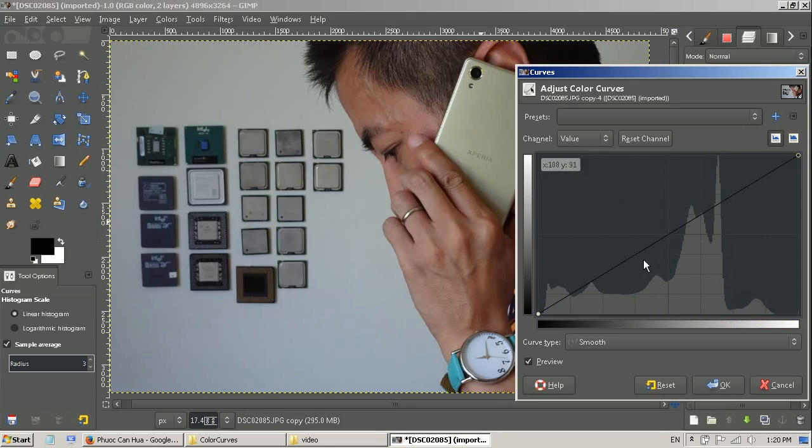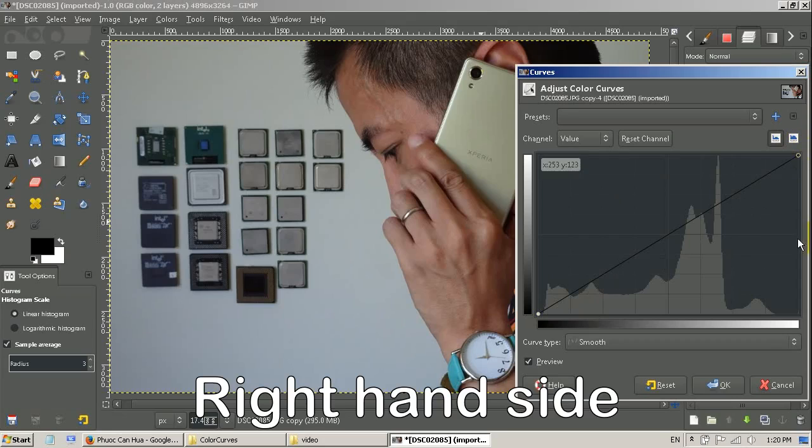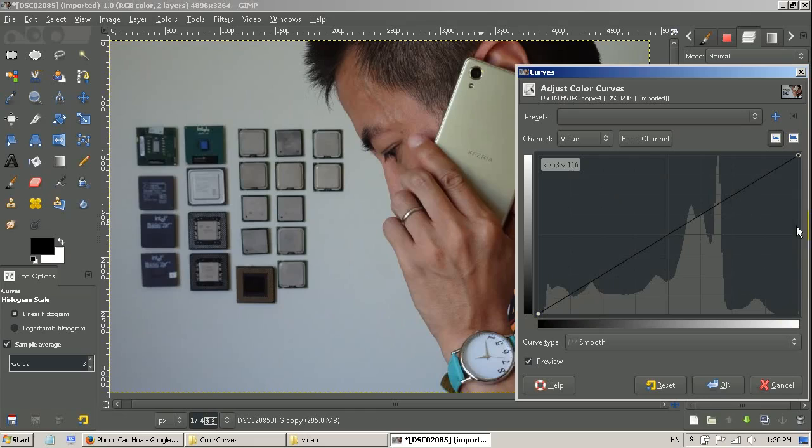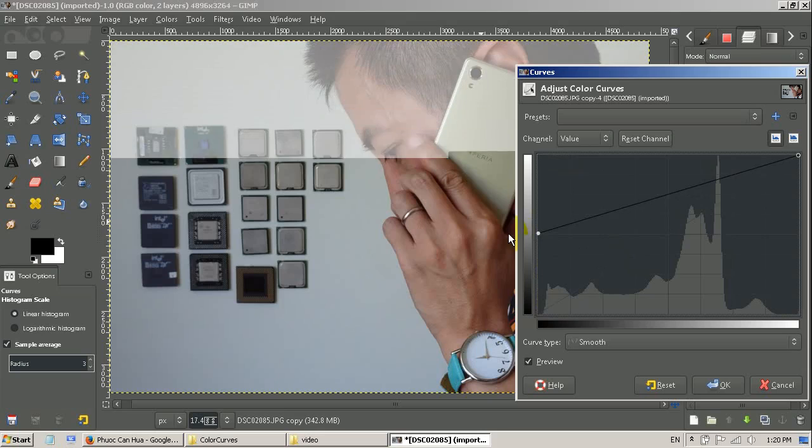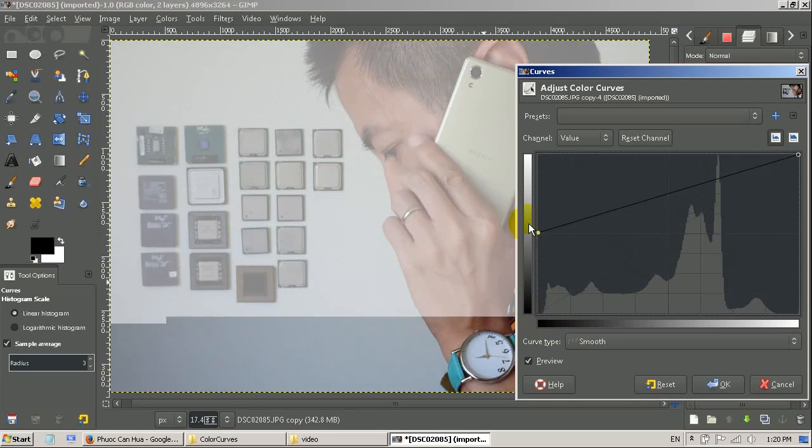The diagonal line here represents the value you can change for those pixels at this point. On the right hand side, the value is already maximum, so there's no room to go up. On the left hand side, this is the black color, so there's enough room to go up, so you can change those pixels and they get brighter.